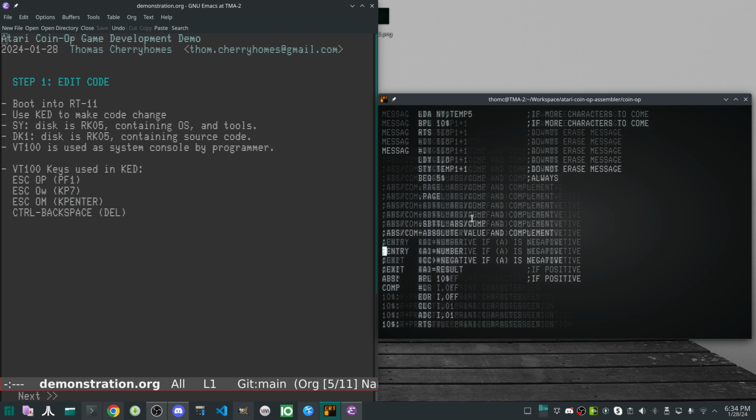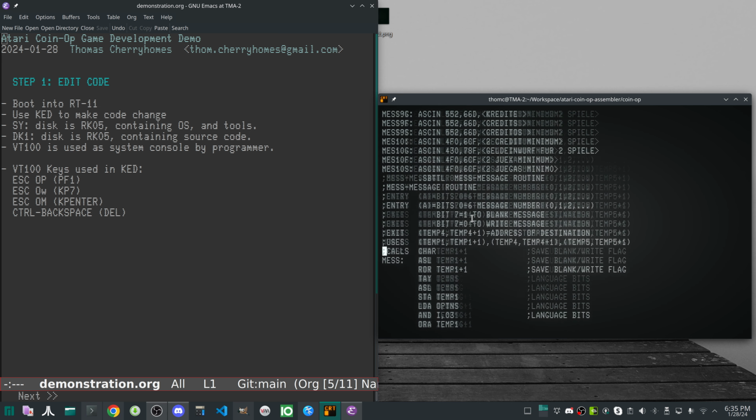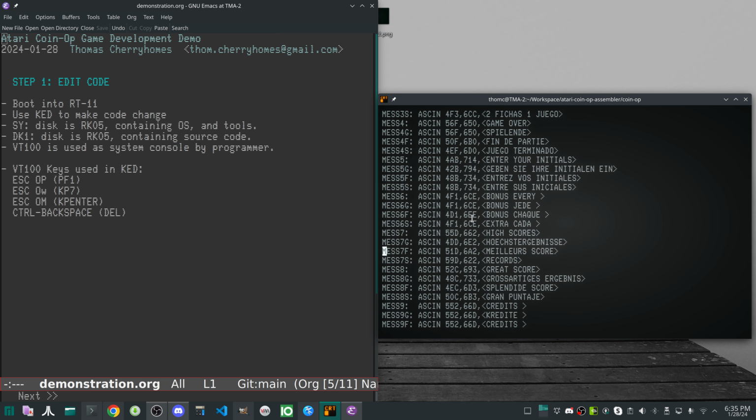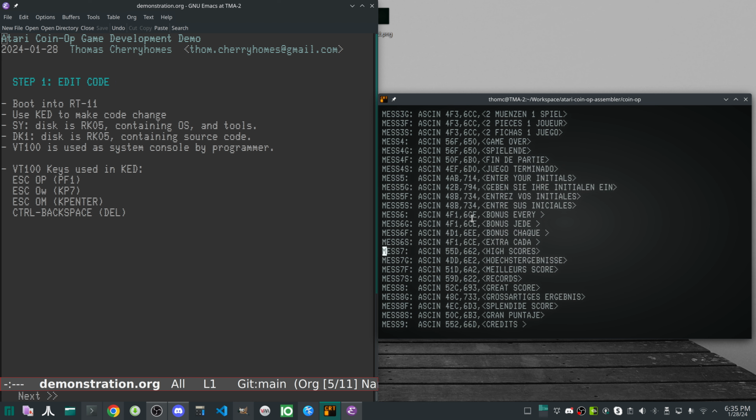In our case, we're going to do something that we can see very quickly, and we're going to modify one of the messages. We're actually going to modify the high score. We're going to delete, do our little modification here, and type it in. There it is, ready to go. We replace the high scores here. This will show up during the attract mode.